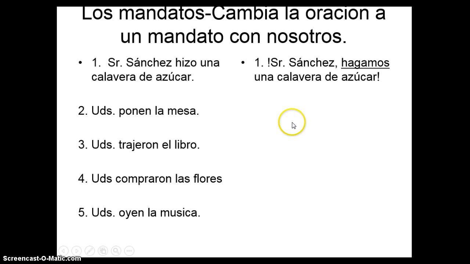Okay, I want you to do the same with the rest of them. Okay, you can write this on a separate sheet of paper, on a Word document, or you can do this on the PowerPoint as it's uploaded to Edline. Okay, so again, make sure you complete these four suggestions with nosotros and bring them to class tomorrow.